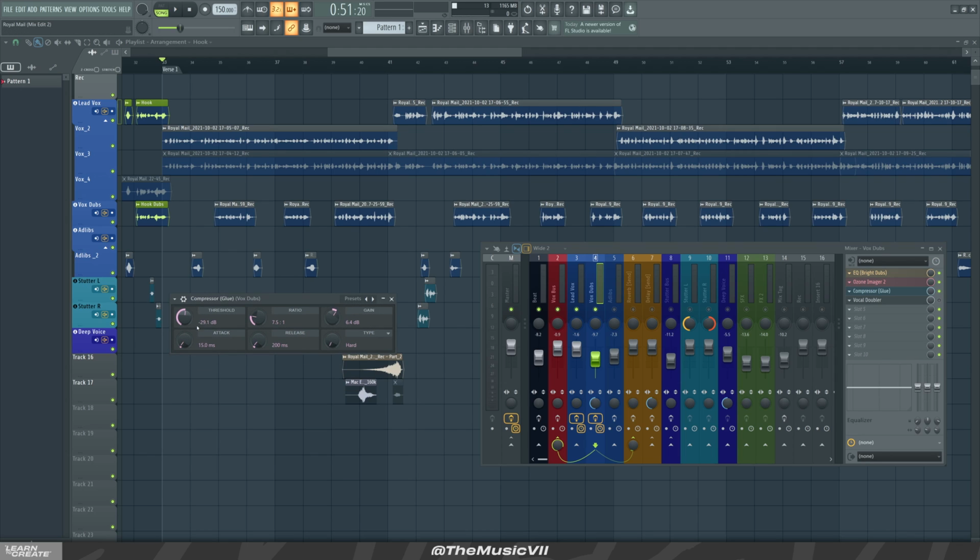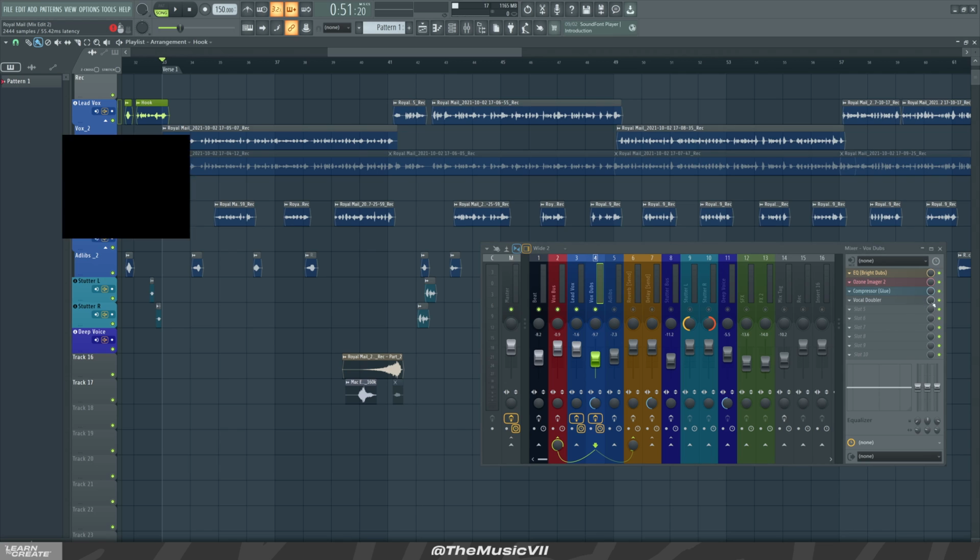In fact, let me explain the threshold and the ratio and the gain. So the first thing, of course, I set the threshold to -29.1. Ratio, kind of a high-ish ratio there. And that's essentially what I did. I kept the attack and release the same. And the next thing I added was the vocal doubler. Okay, the vocal doubler, let's play that. Play it without it first.